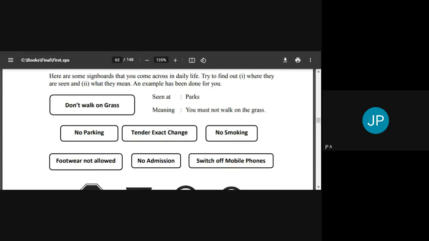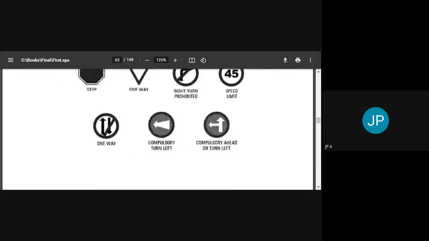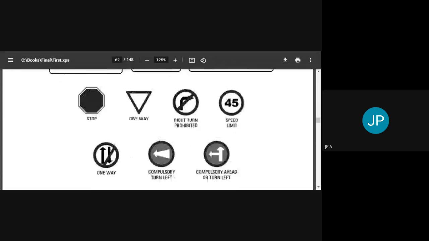Aishwarya, and I think Anjana has come up with the answer for the next one, and Nandana also. So then we will move on to the next one. These are all traffic signs. Okay, they are all traffic signs.